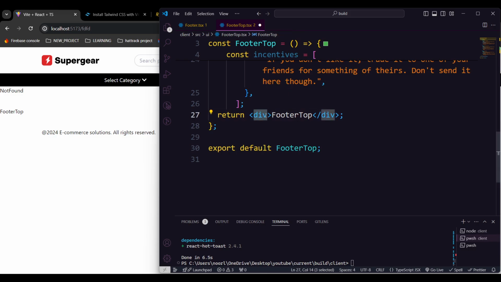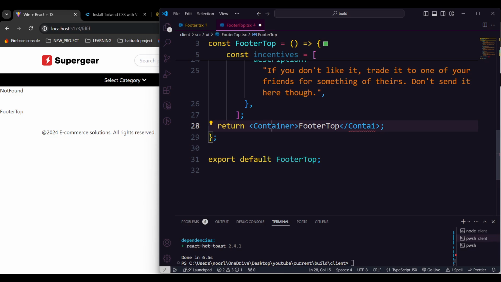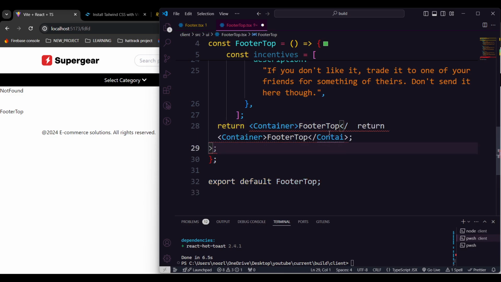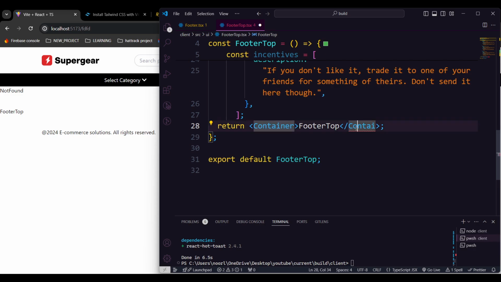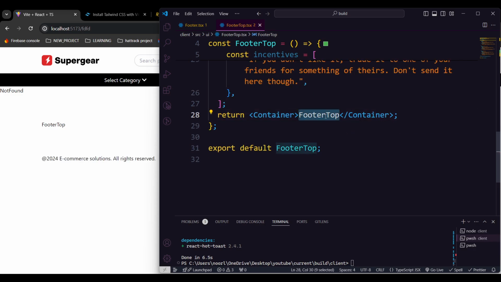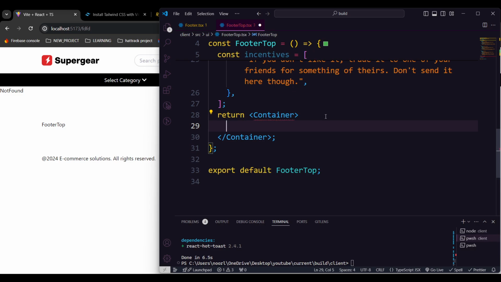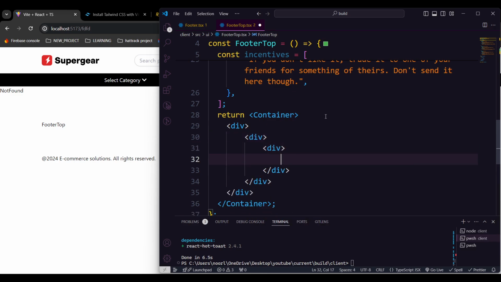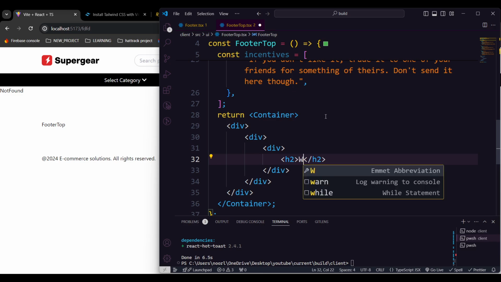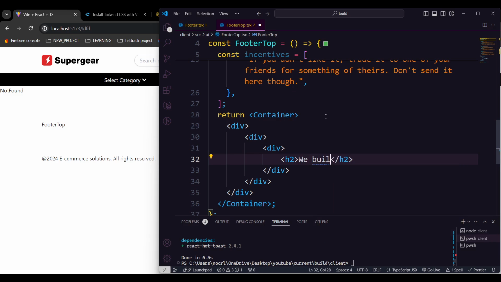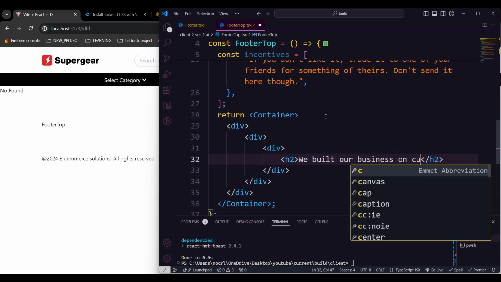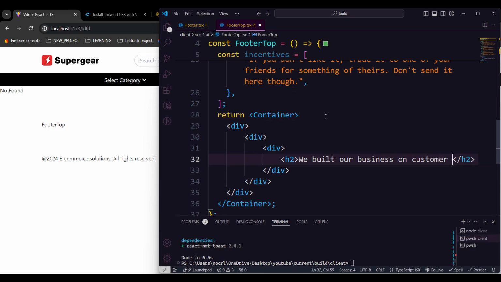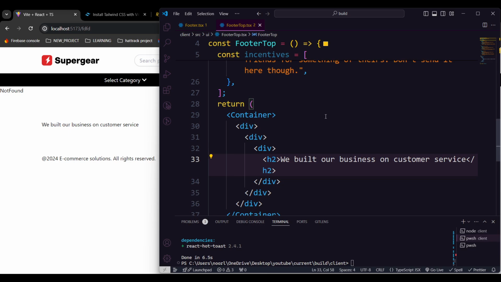Again I'm going to use the container here. Within that container, just hold a second, yeah, within that container I'm going to take a div, and within that div I'm going to take another div, then another, and then an h2 tag, which is going to say we built our business on customer service.